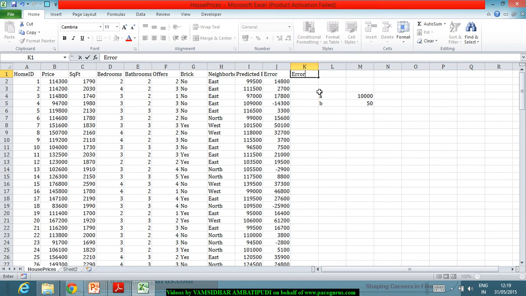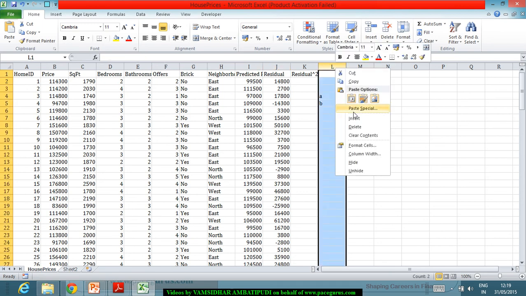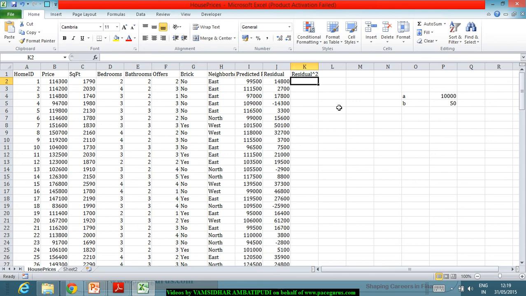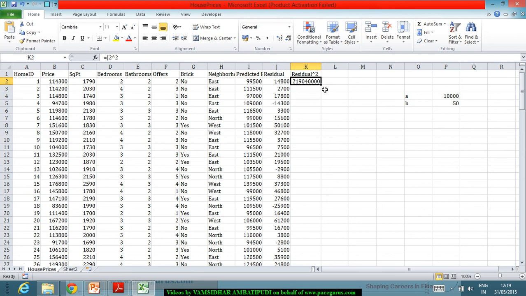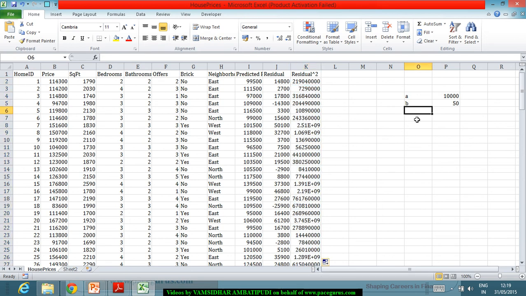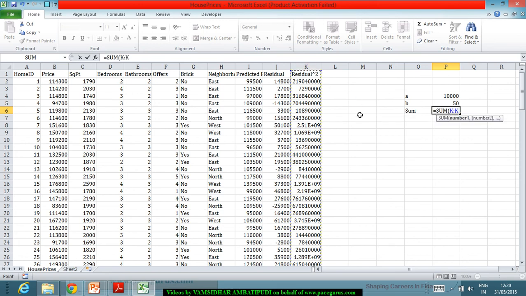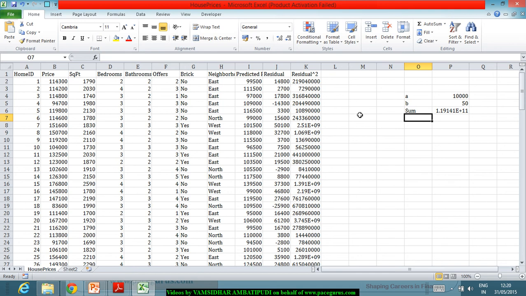I am also trying to find the error squared, because we said sum of the squared residuals. The error is the residual, so I'll call it the residual only, and this I call the residual square. The actual value minus the predicted value is what I am calling the residual, and I am taking the square of the residual. I am also talking of the sum of the squares of the residuals, which is the summation of all these.